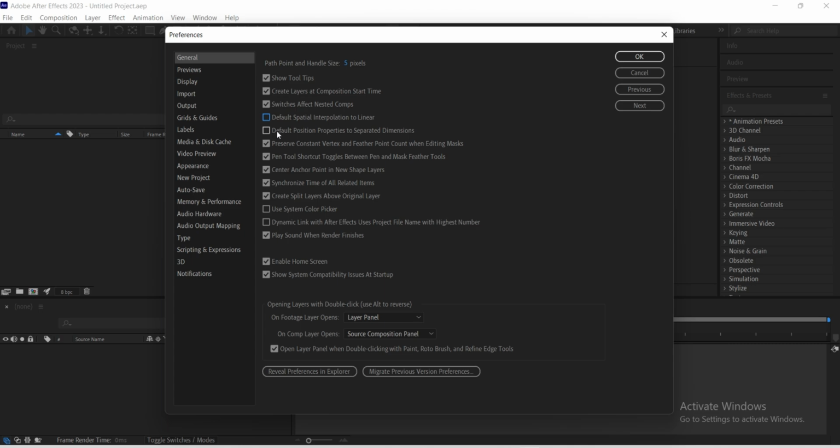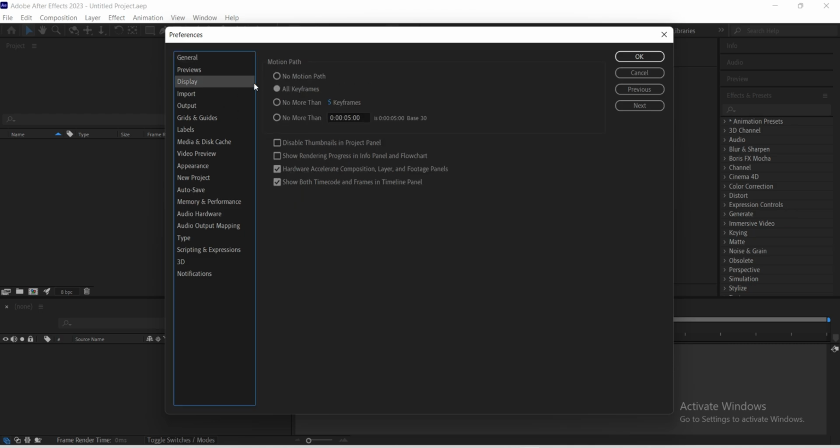Also, Default Position Property to Separate Dimensions, make sure it is unchecked. Uncheck it. Then you go to Display. On your display, you see this Motion part. Many times if yours is new, you see that it is set to no more than 5 keyframes. So put it on All Keyframes.